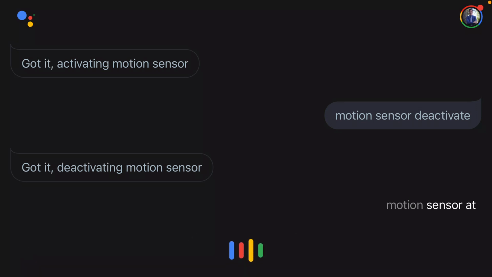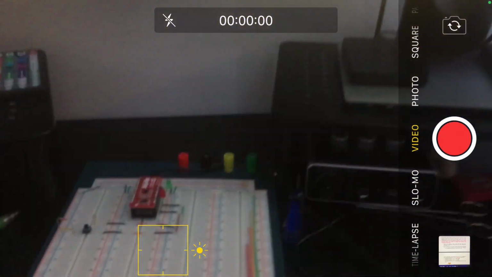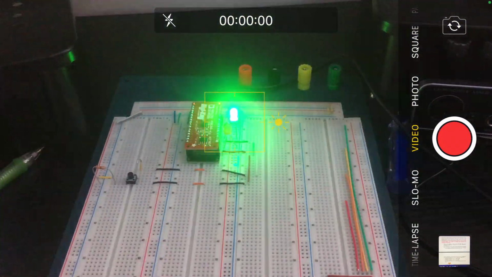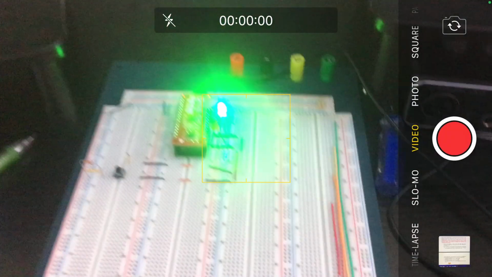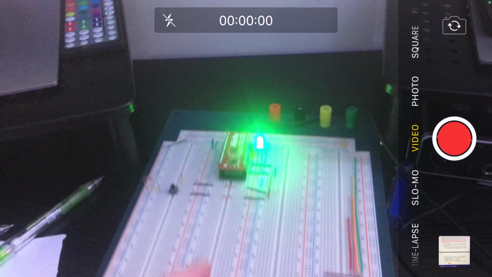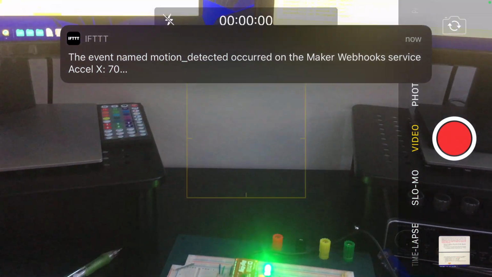Motion sensor activate. So if we take a look over here, you'll see that in a couple of seconds it's going to activate. There we go. There was a new request that just ran right here. So now it's on. And if I move it, then I'm going to see the request to the webhook over there and the motion over here. So I'm moving it. You can see I'm moving it, and I am getting the notifications.